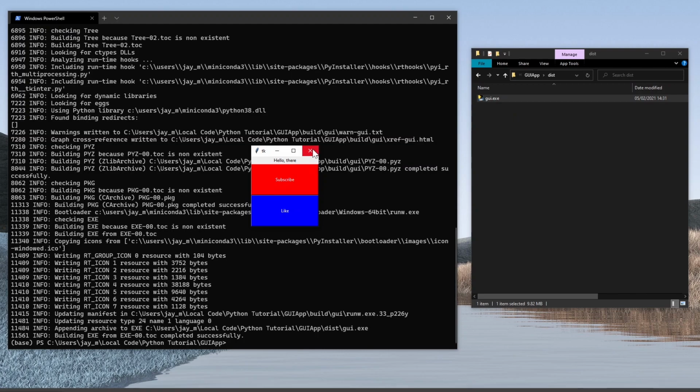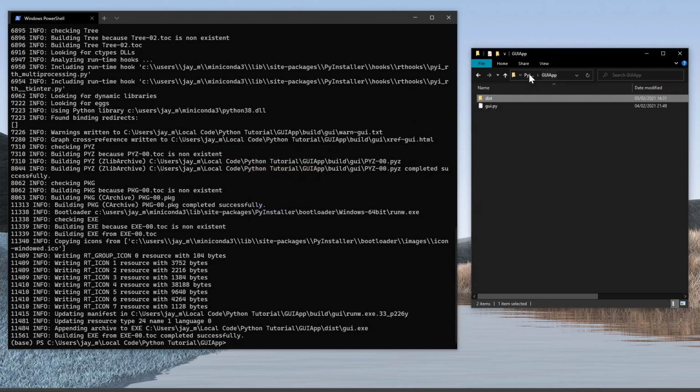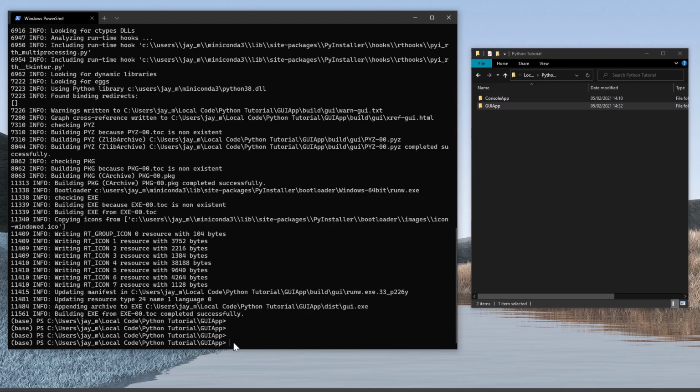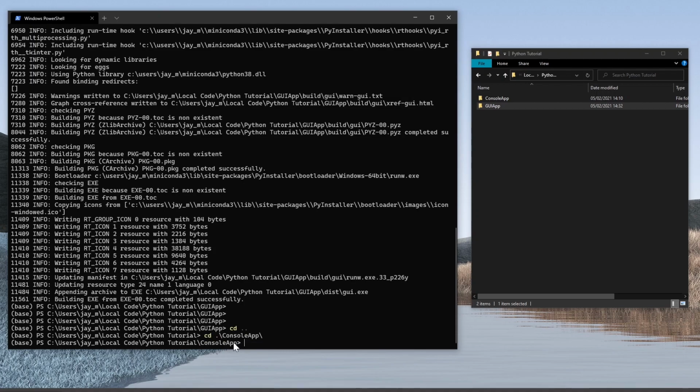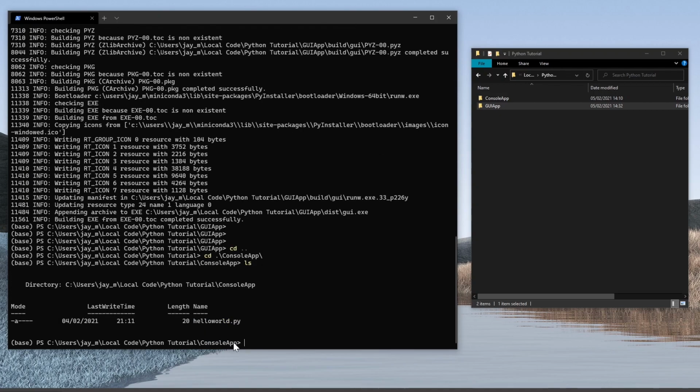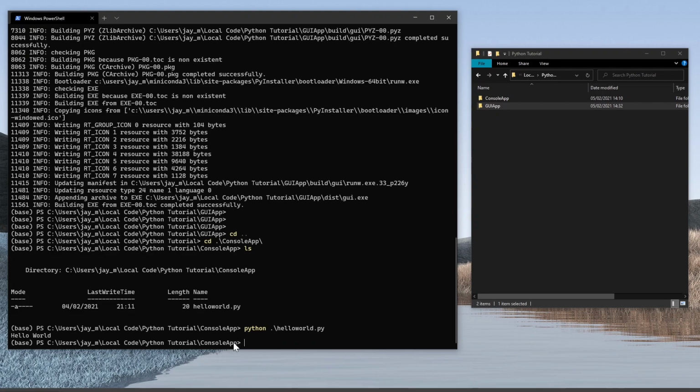So let's say that you wanted to also do just a console-based application. This one works slightly differently. We don't want to use the windowed tag. So let me show you what this one does. Console app, we'll go into there. And then you can see that we've just got one file, and it prints out hello world when we do python hello world. You can see that it just prints out some text, but maybe you have some kind of script doing some more complex things.